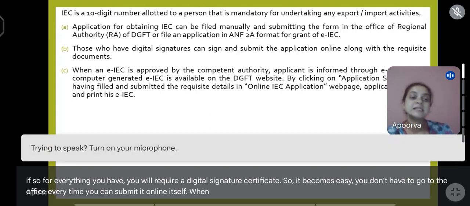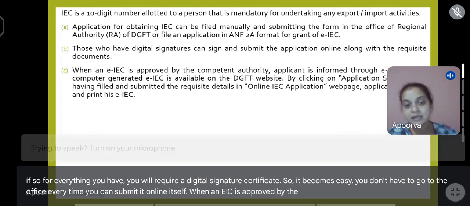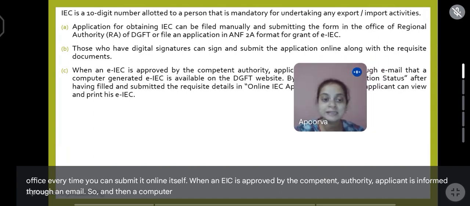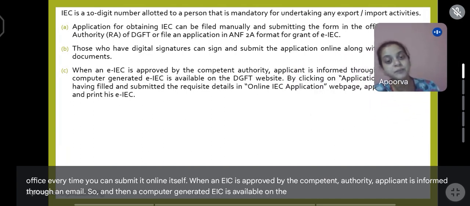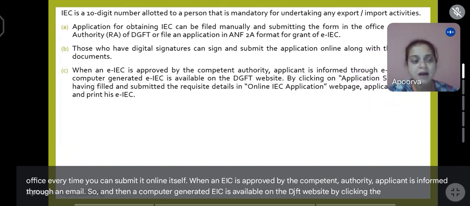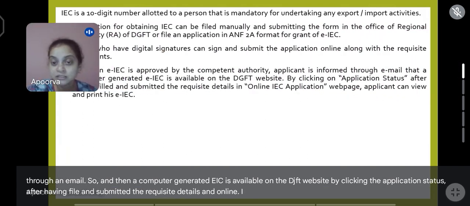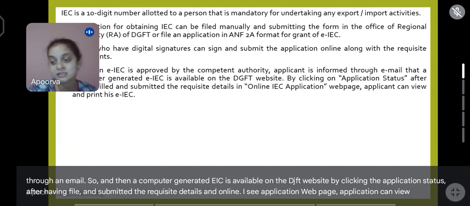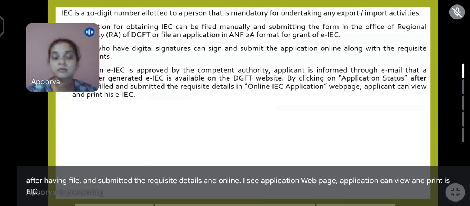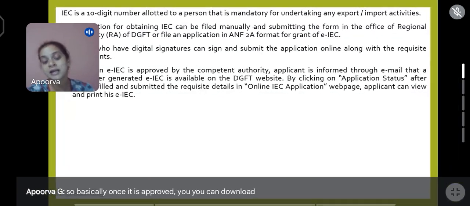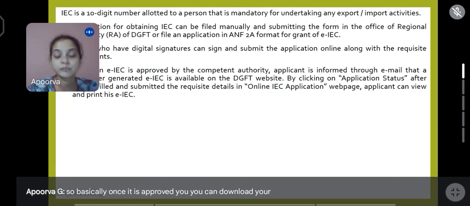When an IEC is approved by the competent authority, the applicant is informed through an email, and then a computer-generated IEC is available on the DGFT website. By clicking the application status, after having filed and submitted the requisite details on the online IEC application webpage, the applicant can view and print his IEC. So basically, once it is approved, you can download your IEC certificate from the portal.